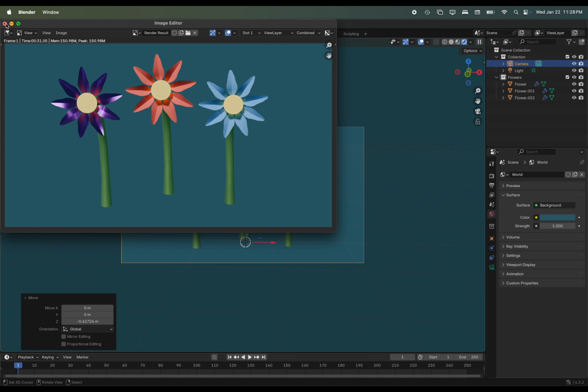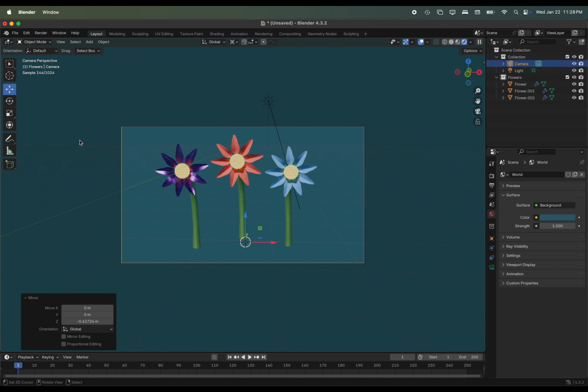And that is it. Oh, well, one last thing. Don't forget to actually save your file and give it a descriptive name. All right, and that is it.